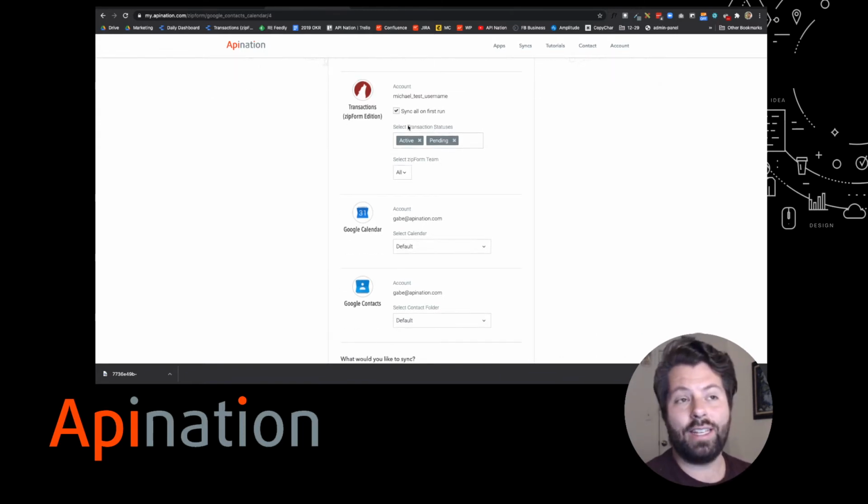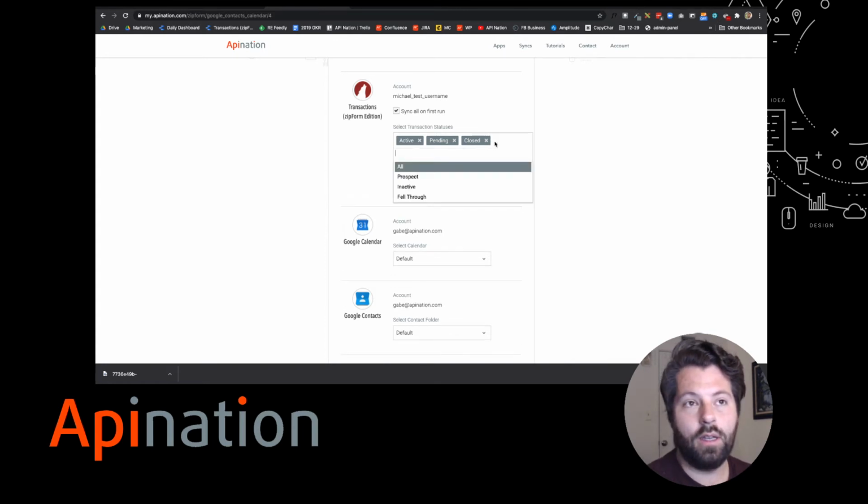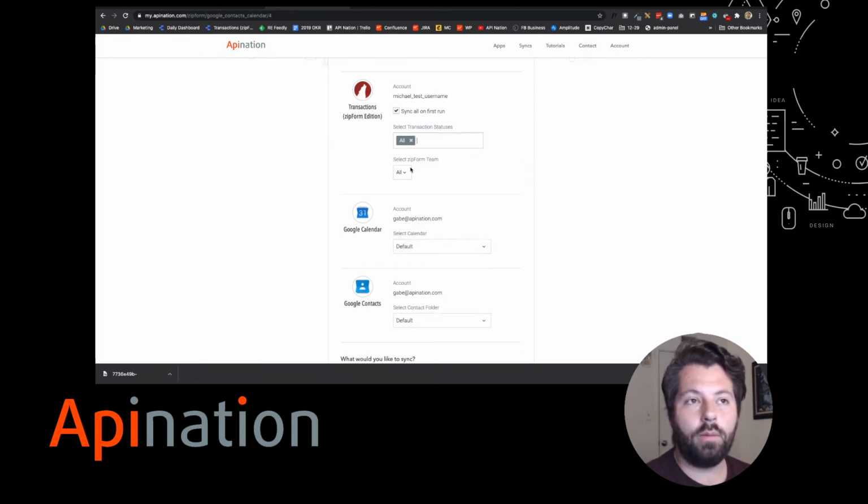Next, you can sync them over by transaction status. So we figure you probably want dates and contacts from active and pending transactions. If you also want closed, which you may want so that you can have anybody you've done business with in the past. Prospecting, just in case you got to call somebody you're still considering. Or if you just want to do all, you can do that too. I'm going to go with active, pending, closed, and prospecting.